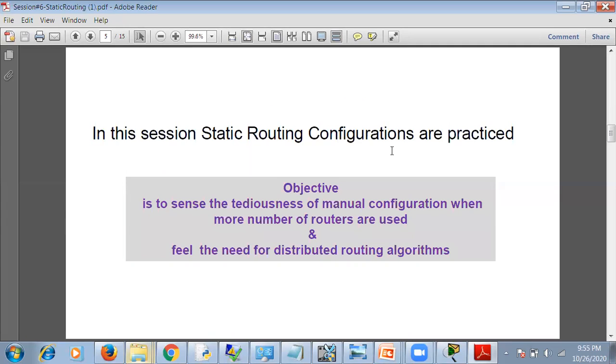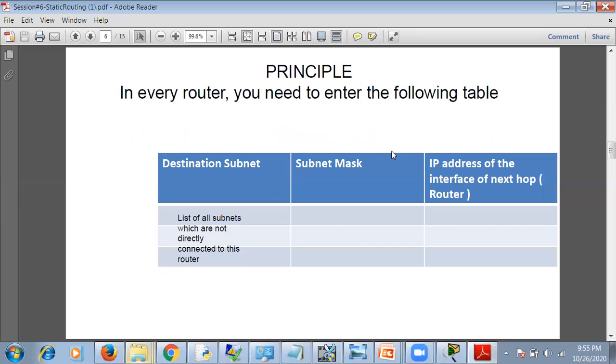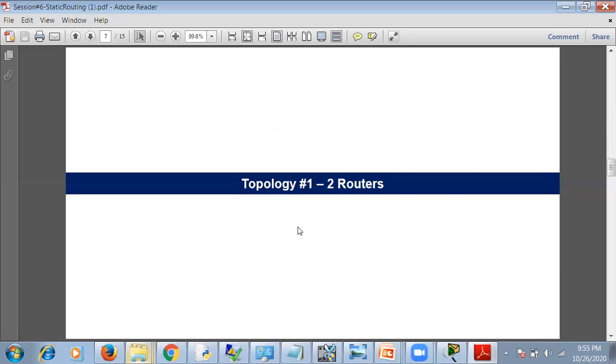So this session will help you to understand why routing protocols or routing algorithms are required, because static routing is very tedious. Every router will have a table which will tell you where the packet has to be sent based on the destination network address. So we'll see how that is done with an example.